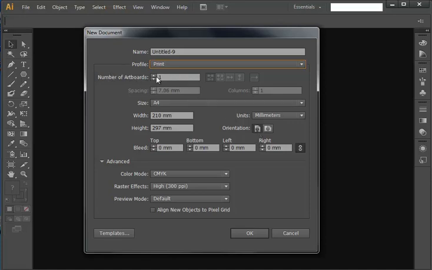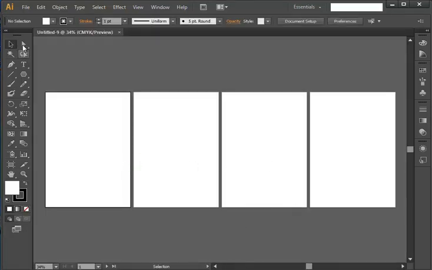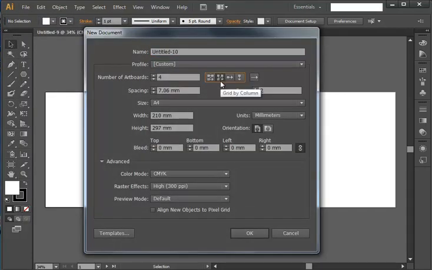orientation to Portrait. We can choose how many pages a document will have. If we choose a higher number, the icons with page layouts will become active, so we have to set the layout by clicking this icon. The pages will go one by one from left to right. Let's click OK. Now we can clearly see how it looks. 4 pages set side by side.